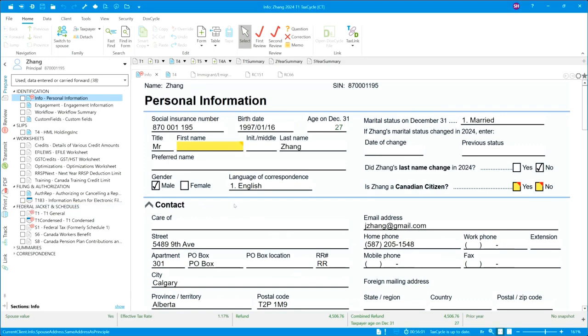And I have a personal tax return started here for Mr. Zhang. I've already entered some of the preliminary personal information. On the worksheet, it's important to make sure that you're entering all of the details. In this case, Mr. Zhang doesn't have a first name, and this was changed last year for the 2023 filing tax season, where Service Canada is in some cases entering the person's name in either the initial field or in the last name, so the full name will be going there.